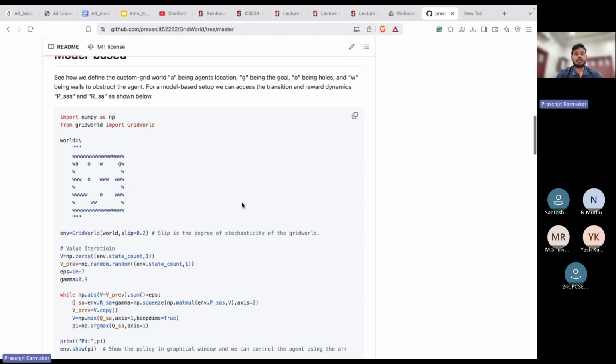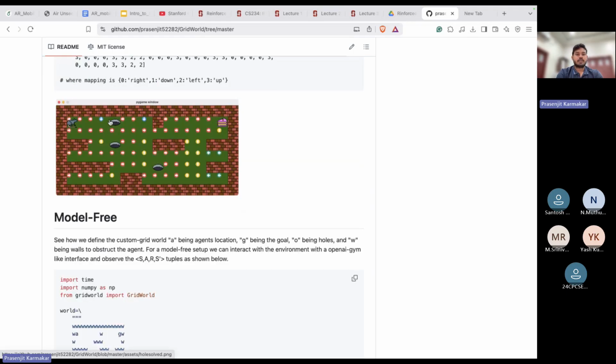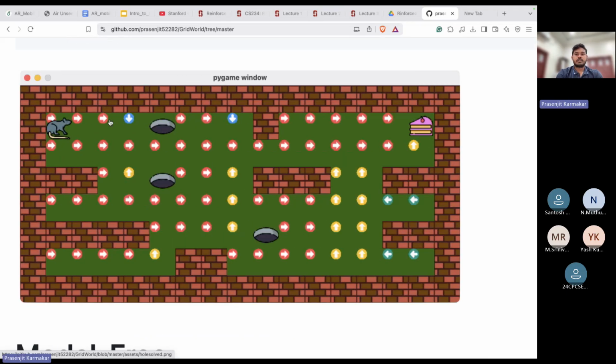Okay, this is a Gridworld library that you can play with. See this one. There is a mouse and there is this cake, and this grid world you can define on your own. You can have any kind of structure of walls, but you have to have a valid path to the cake, right? And then you can learn the best way to reach this cake. This is the simplest example that you can code.